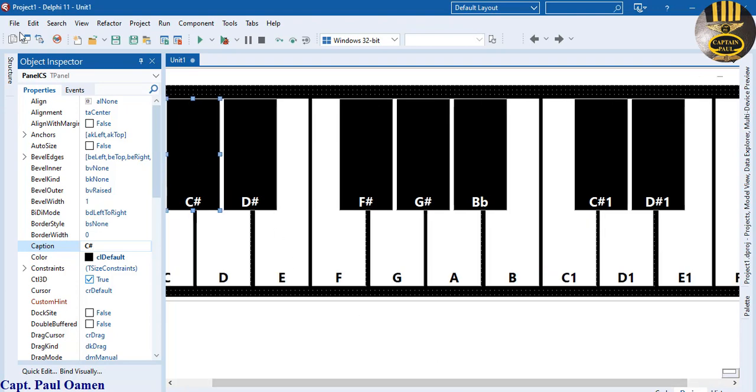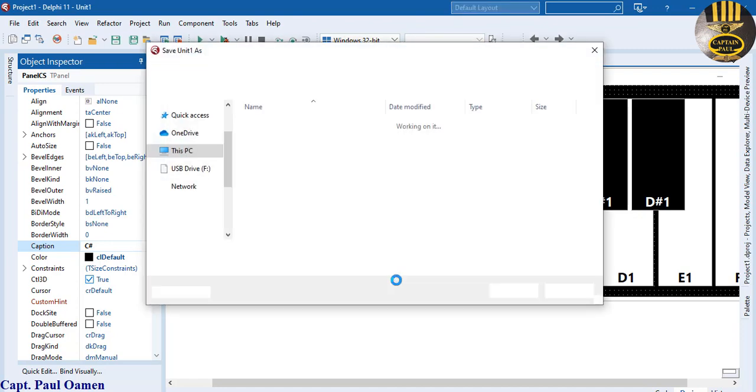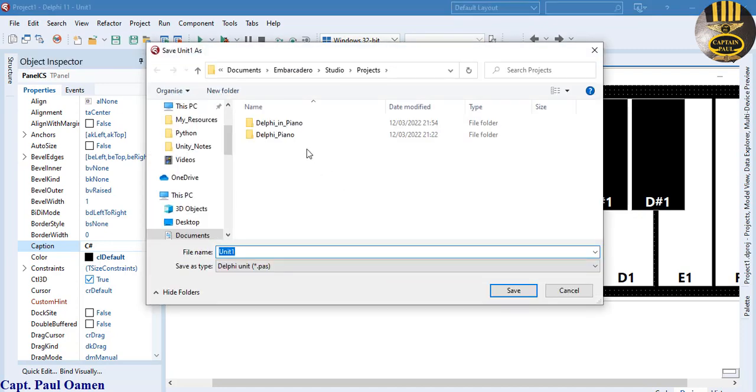So the next thing I want to do before I go any further is I'm going to save this project. So let's come right in here. I'm going to save it right here. Let's create a folder for it. Just call it Delphi piano tutorial. There. So that is the name of my folder.